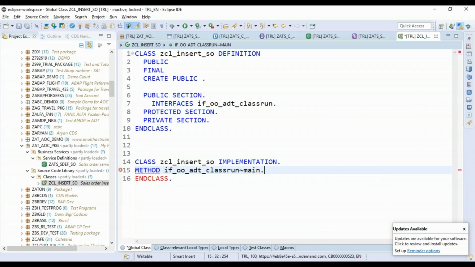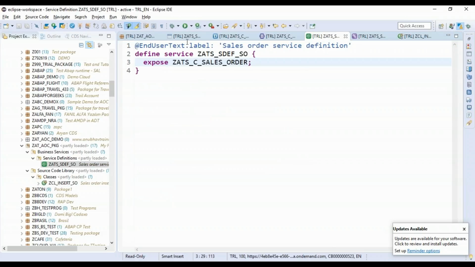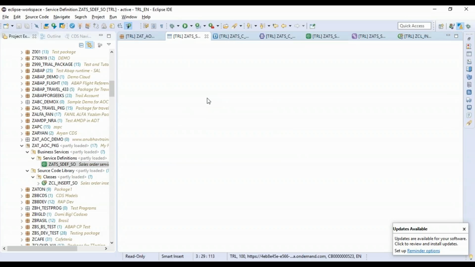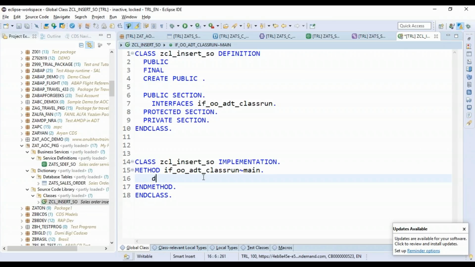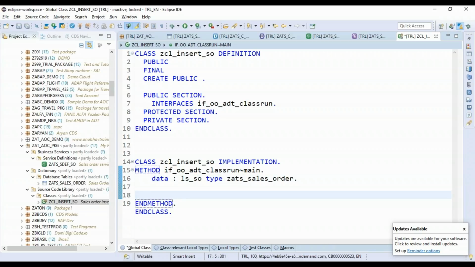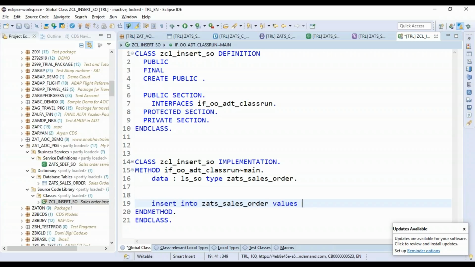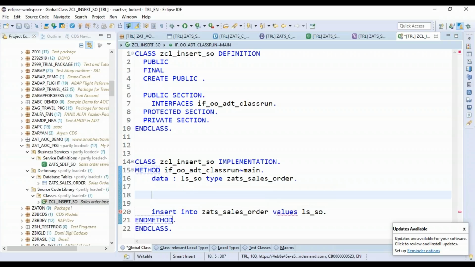So this is how I can have an ABAP program written which can do some processing for us. So what we will do is we will insert some data in our database table. The database table name is ZATS sales order. Let's do that. Copy that. And let's insert some records. So data, ls work area or sales order, type my database table. And then we will say insert into this table values. And let's fill this ls sales order with the data.